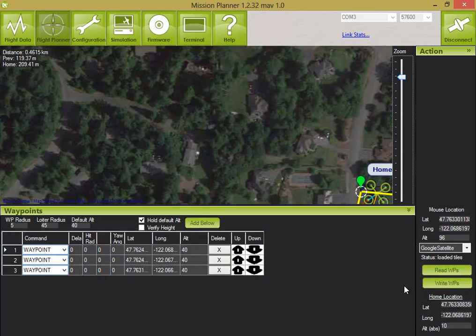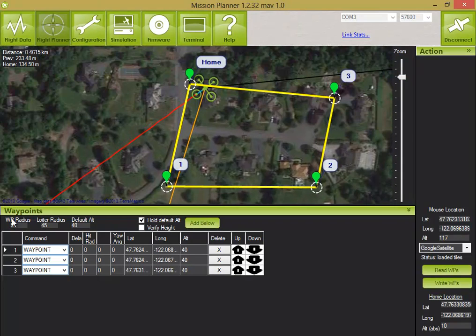If we open up the waypoints, we can see the default waypoint radius of 5 meters. That's not too bad. If you make it too tight, like 2 meters, the quadricopter could spend quite a bit of time trying to find those waypoints. So 5 is nice and forgiving.